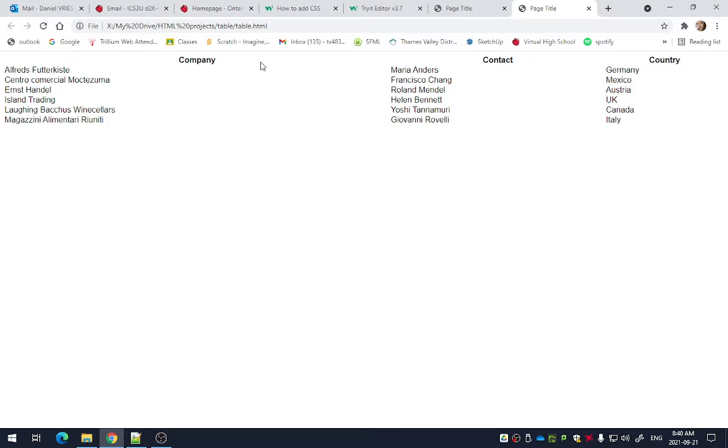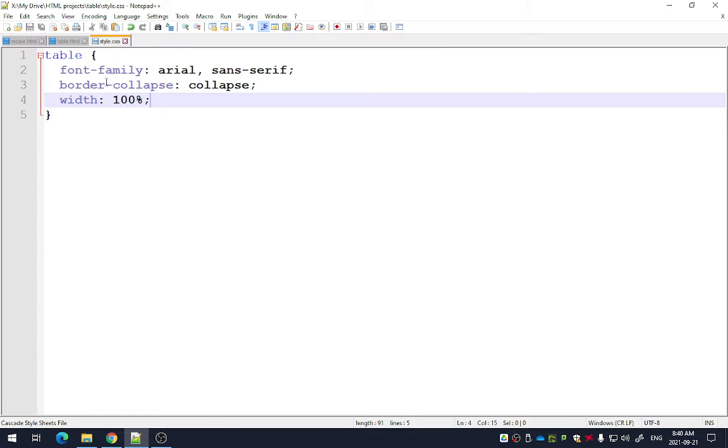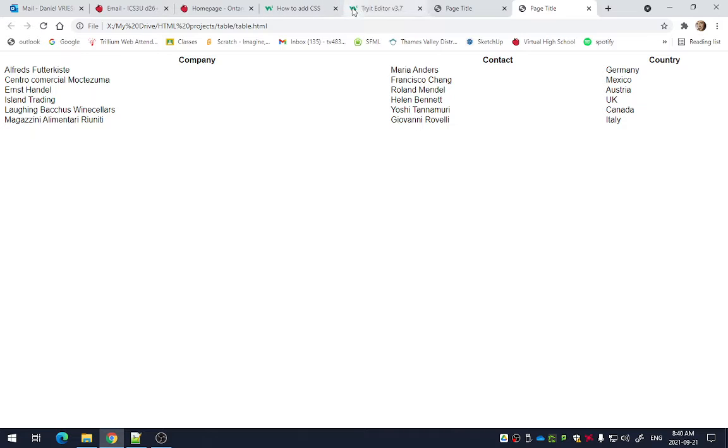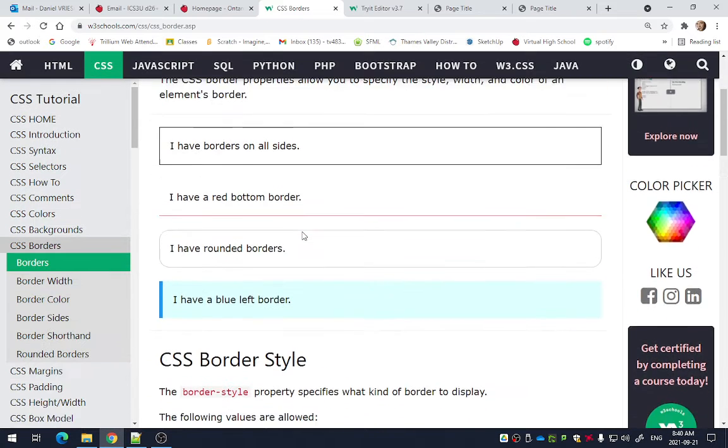So, it spaced it out. Let's see what it did, just by looking at the style file. It looks like it added a font and border collapse. Not sure what that means. I could look that up in CSS though, if I wanted to know what that means. I could go to borders here and see what border collapse means.